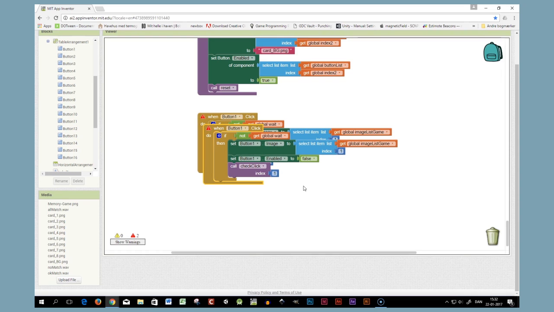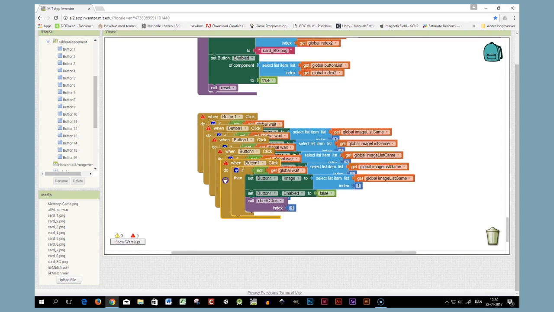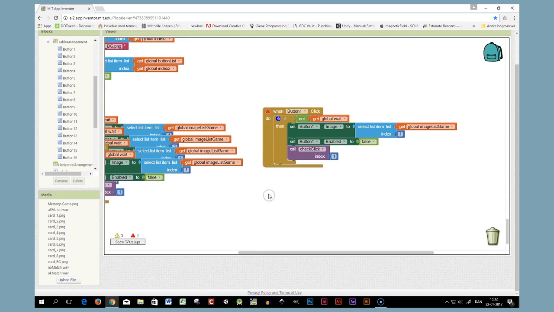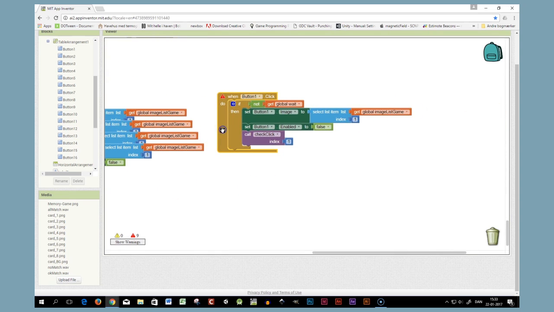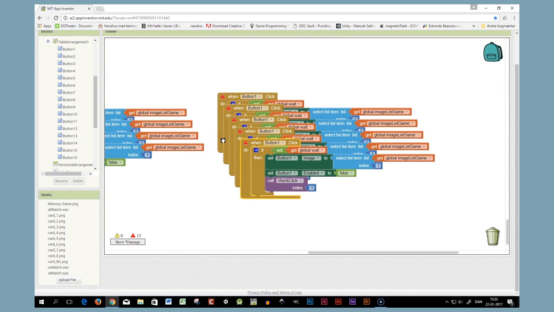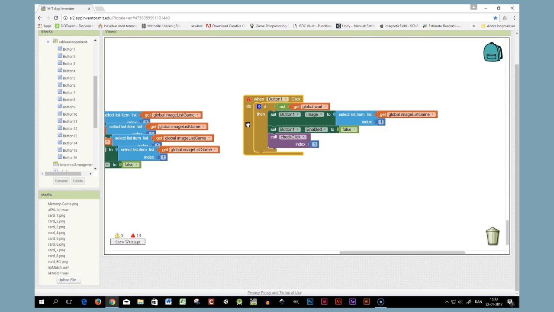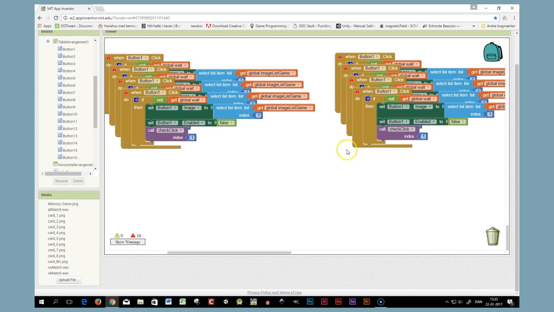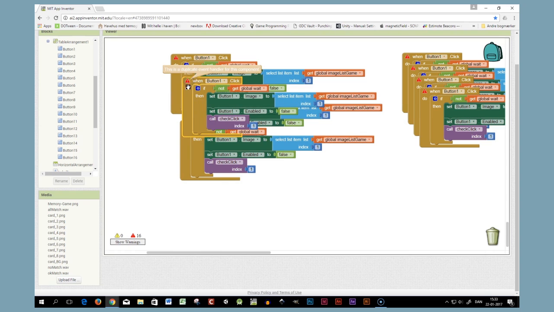And now I duplicate this button event handler 16 times. I do it in 4x4 columns or rows, so it's more manageable. So I guess I'll just pause the video in a while, and then I'll change all the parameters in the block to the respective numbers of button 1, button 2, button 3, button 4, and so forth. And I have to change the index numbers as well to the matching button number.